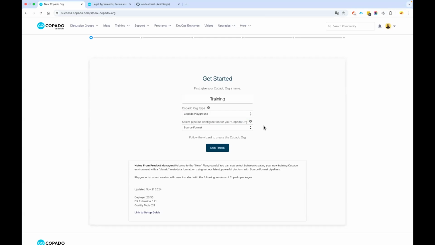Metadata format is the old format where everything is inside GitHub, where you can see all the folders, Apex classes, and so on separately. Source format is basically the SFDX format, which Copado has recently introduced, and Salesforce is also pushing most clients and new clients to utilize the SFDX format for deployment. So we are going to use the SFDX format, which is source format.